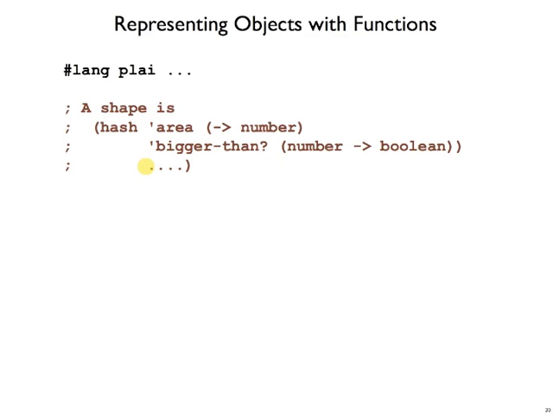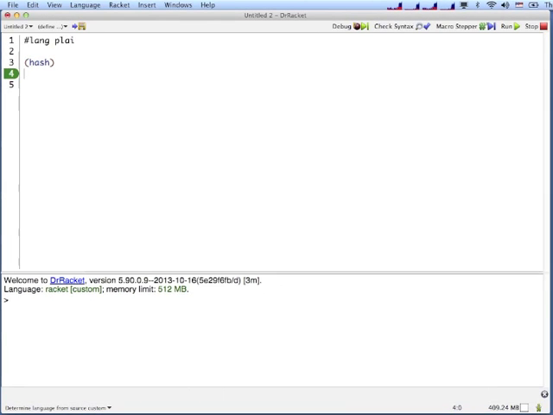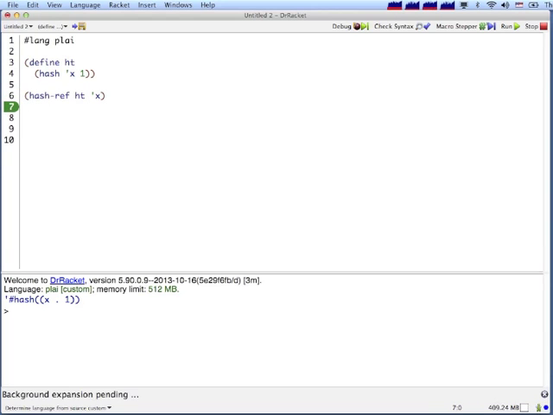Let's look at hash tables just for a minute in PLAI. When you say hash, that constructs a hash table, and a hash table is kind of like a list, in that if you give it no things, you get a hash table with nothing inside of it. It prints out like that. But if I say hash 'x 1, then I get a hash table that maps x to 1. And if I bind that to ht, then I can use hash-ref to look up the value for x in that hash table.